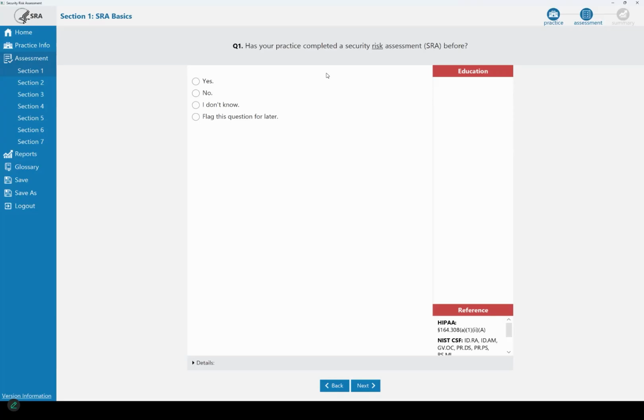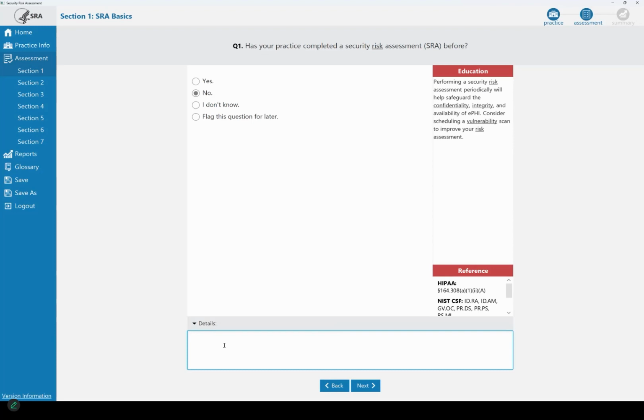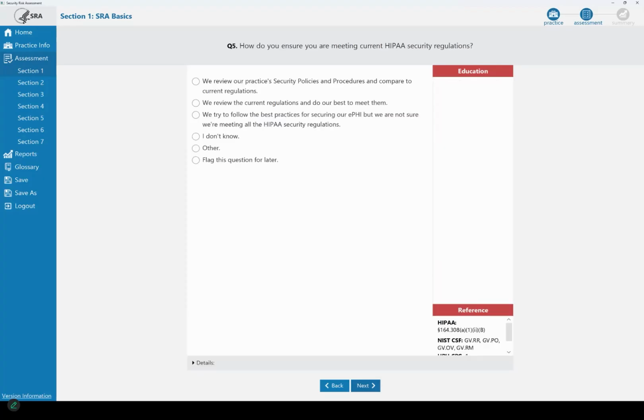So the question you're going to ask them is, has your practice completed a security risk assessment before? It is either yes or no, or they are not sure. All their responses, you capture it, right? And if they have any reason to support any of their responses, you have to document it here. If they answered no, for example, maybe because we just started the practice a few days ago, you capture any of their comments here and you walk through each question.